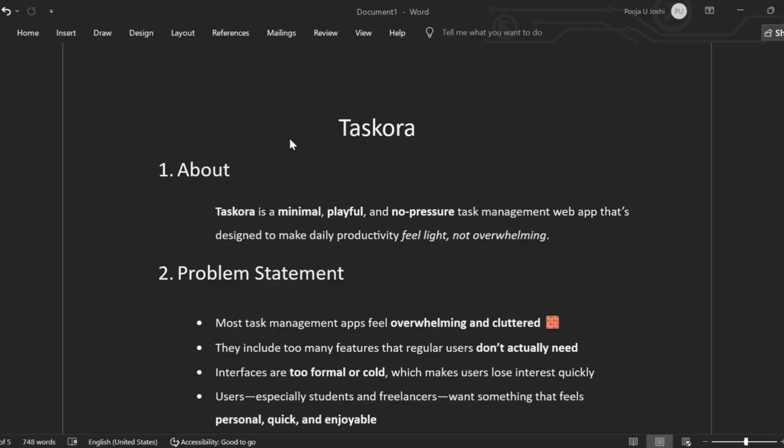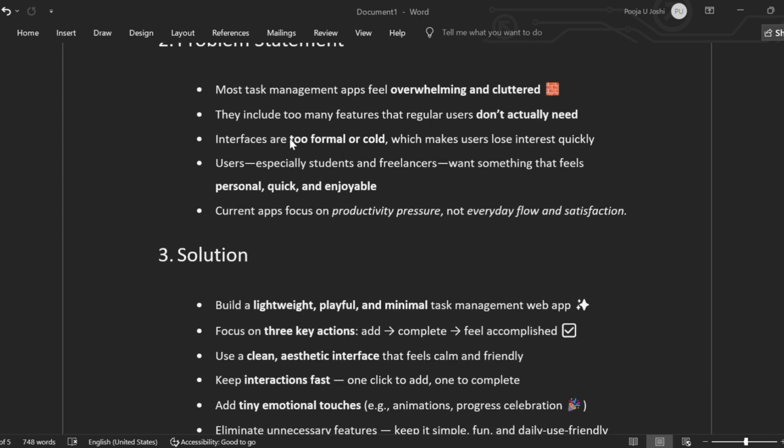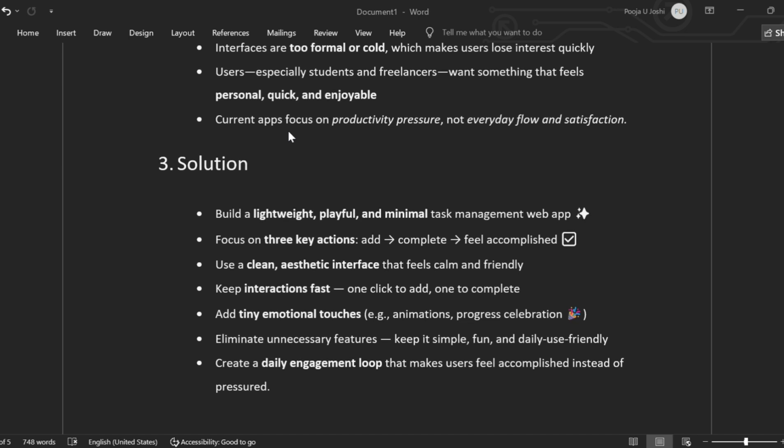Let's go. Taskora is supposed to be a minimal, playful, and no-pressure task management app. Something that actually feels nice to use every day, not overwhelming like most apps. Here's the problem I noticed. Most task management tools are too cluttered or formal and honestly kind of boring. People end up abandoning them because they feel like extra work instead of help. Here's the solution: a clean interface, super fast interactions, just add, complete, and done, plus a few playful touches to make it fun.